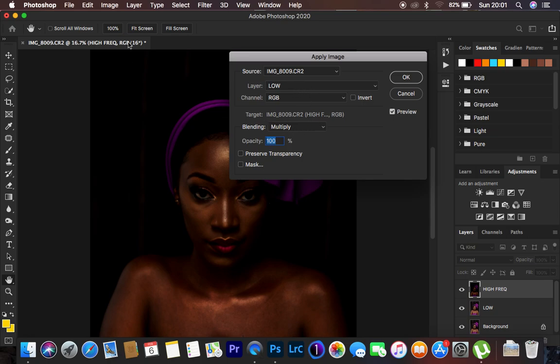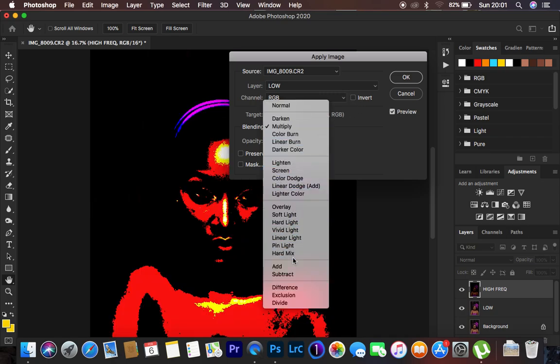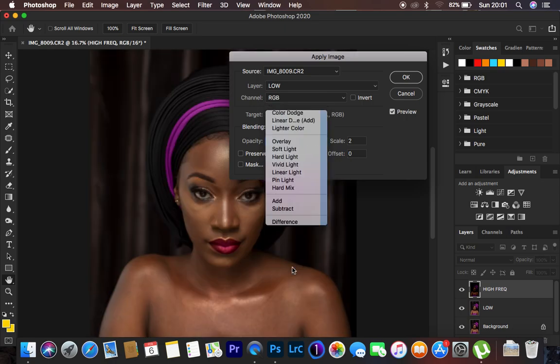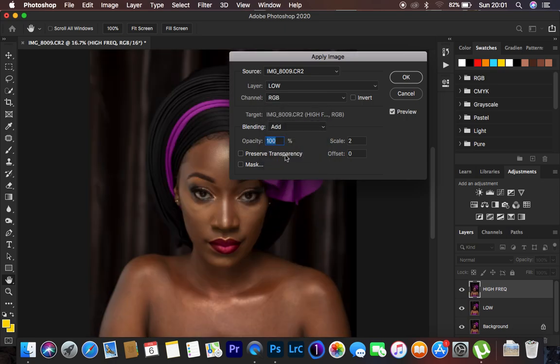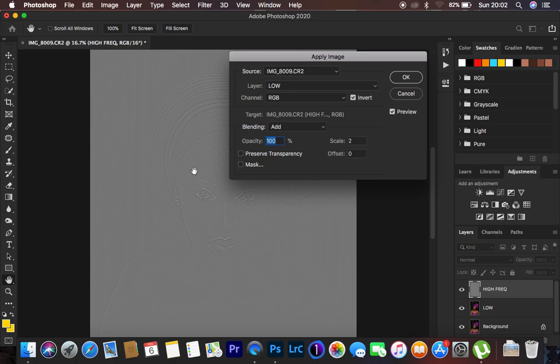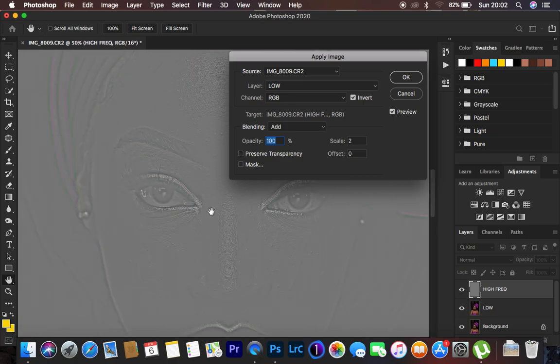And since we have a 16-bit image, come to the invert option, make sure it is not turned on, and come to the blending mode and change it to add. Opacity at 100, make sure preserve transparency and mask are not checked. The scale has to be 2 and offset 0 right here. Then after doing all that, just come and invert this option. When you invert, you can see the details are going to be on this kind of 50% gray layer. That is for a 16-bit image.